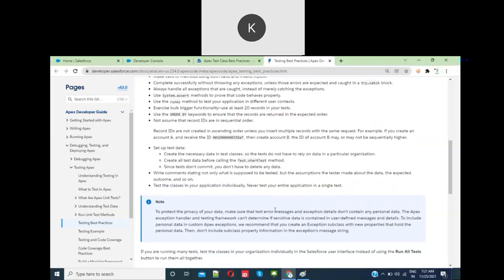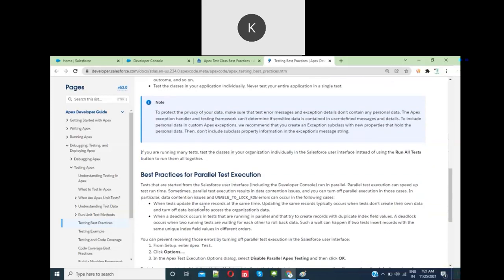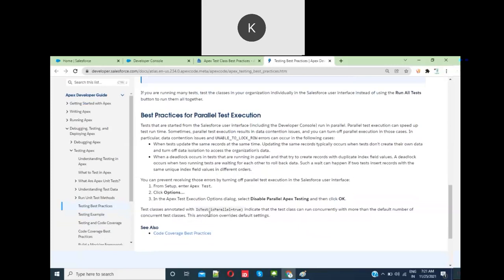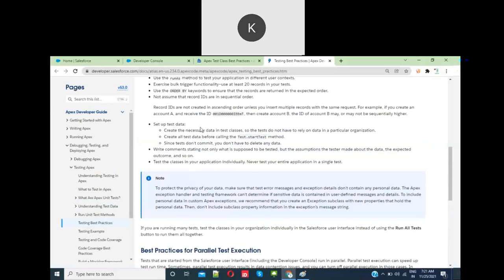Okay, there is something called parallel test execution. There is one more annotation, isTest(isParallel=true). That means all test methods will be executed in a single shot. Usually the test methods are executed one by one, but if you use isTest and isParallel equals true at the class level, then all test methods will be executed at the same time. So let's go ahead and try something on this.